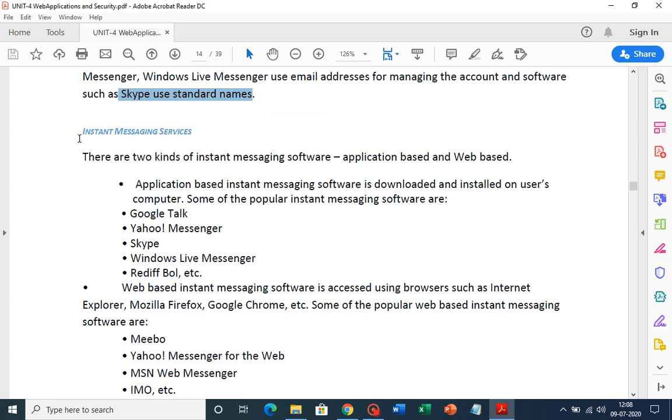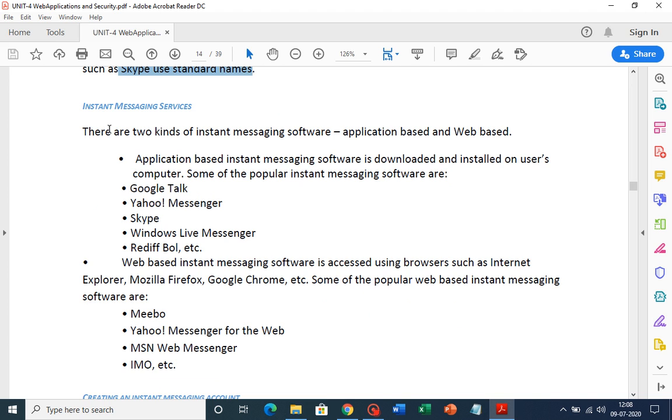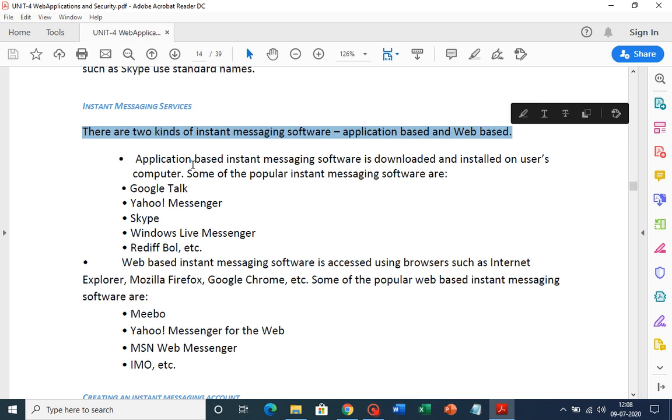Now the next topic is instant messaging services. What are the different types of services? As I told you, it can be application based or web based. Application based means you must have an application installed in your system, in your device. And web based means if you directly search the web pages, or open the website, you can directly make use of that. What is the difference between these two? There are two kinds of instant messaging software, application based and web based. First, we can see what an application based instant messaging system is.